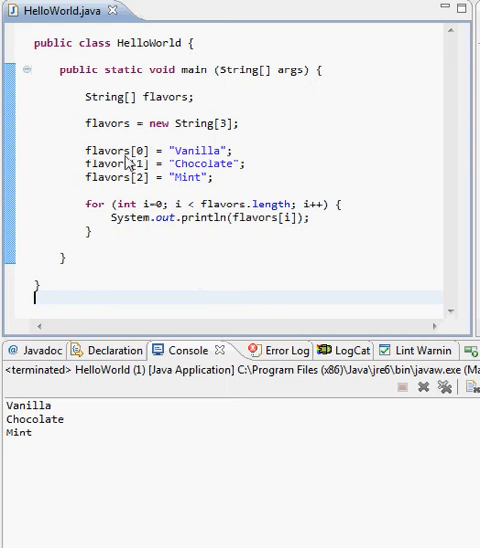Remember that each of these elements is stored contiguously in memory. Remember that we are declaring the array in this line as a string array. Then we're actually allocating memory for 3 string elements in this line.